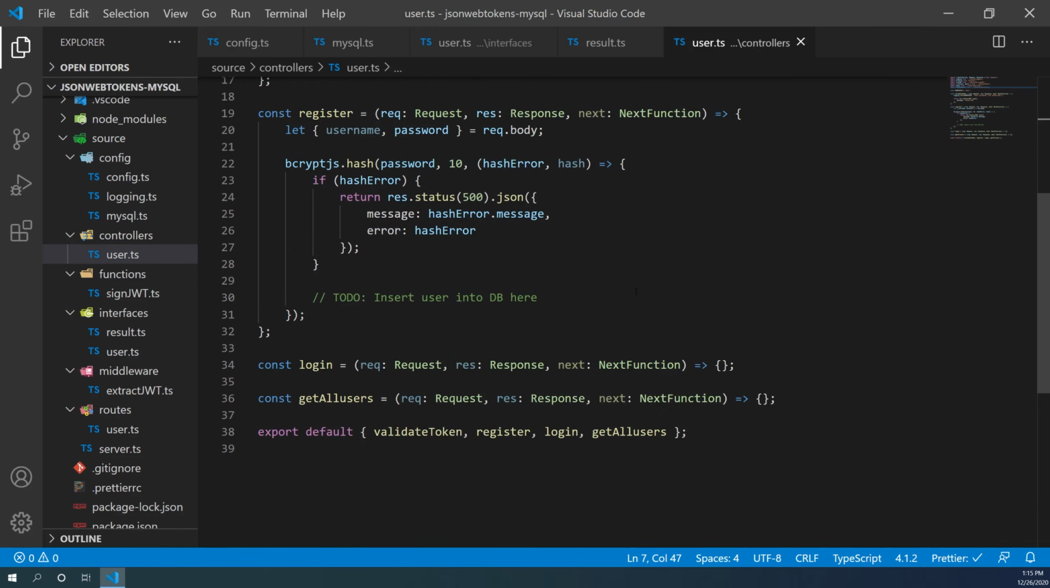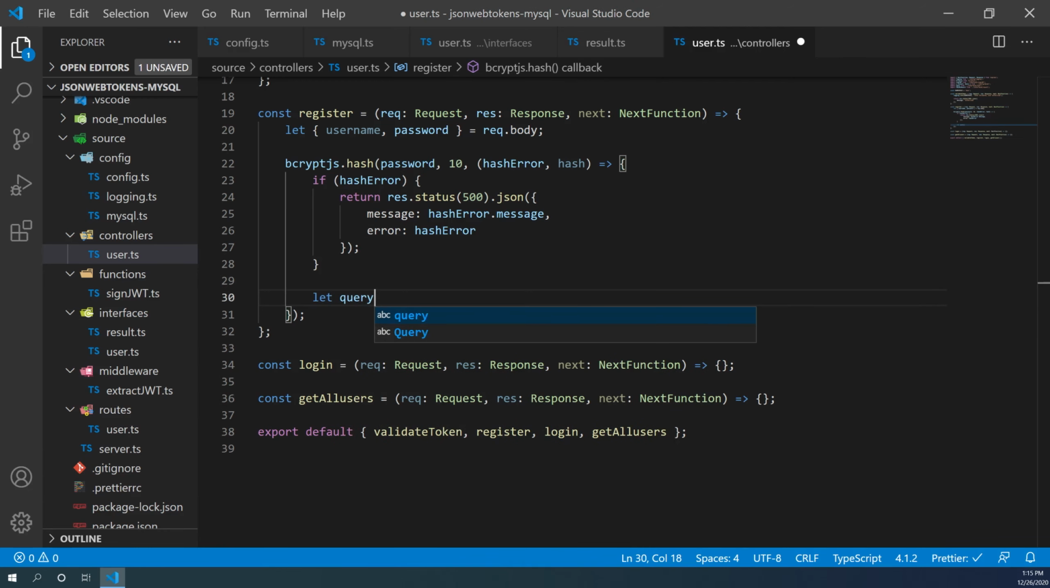So let's go down to the register function that we have after our bcrypt.js hash, and let's go ahead and create a query. This is just a standard SQL query that I'm creating to insert a user into the database. So I'm going to do an insert into users. Username and password are my columns, and then insert the values here using this format of string. And just so you know, you don't actually have to enter the ID because it's an auto-incrementing primary key, so it just gets created for you if you set it up that way.